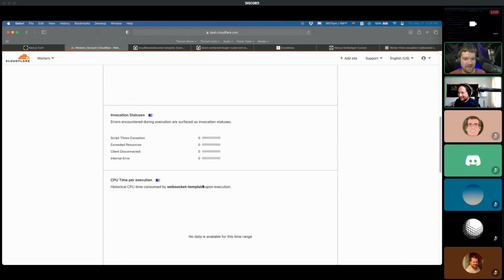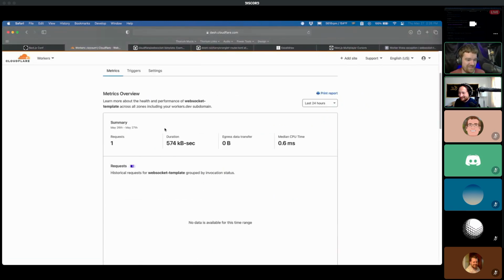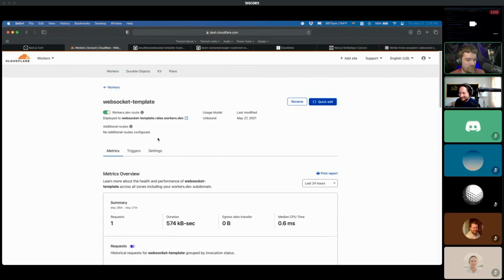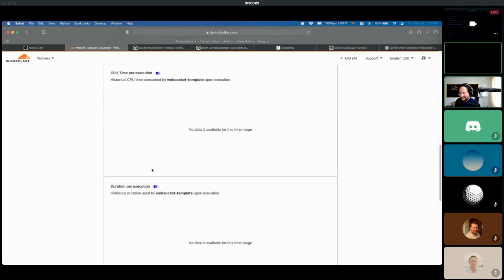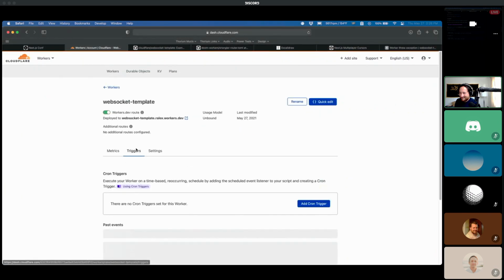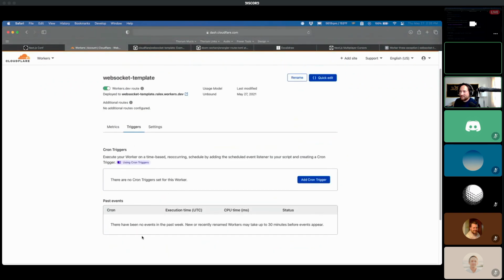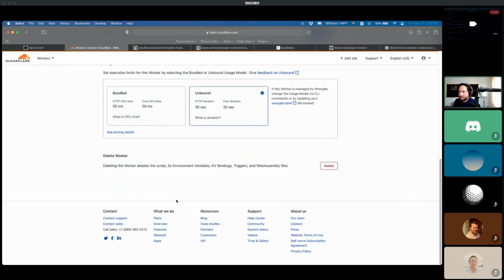So what we can do is look here, make another request, and see if that will show up here and give us a little bit of insight into what's going on. So here, I'm not seeing anything. Another cool thing about workers is you can give them cron triggers, which is nice.